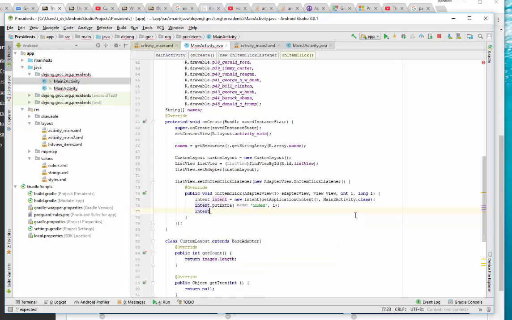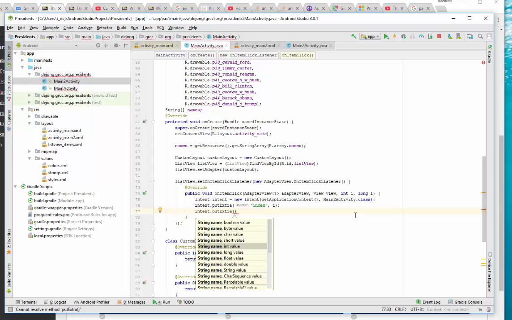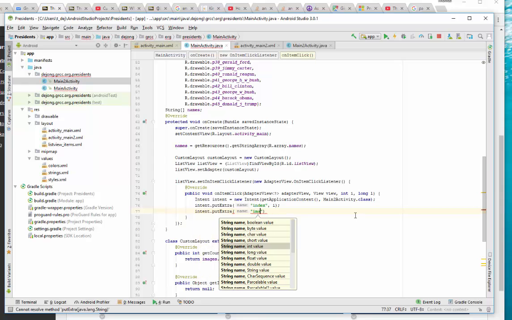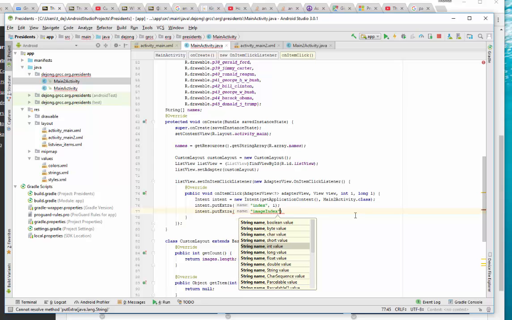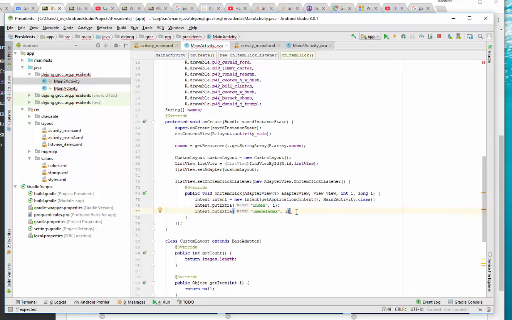Right there, dot, put extra. And this time we're going to send it the image index, like that, and comma. Once again, it's going to be I for that, semicolon. We can't just send it just the index because the number that's in here is not like 1, 2, 3, 4, 5, 6, 7, 8, 9, 10, okay?